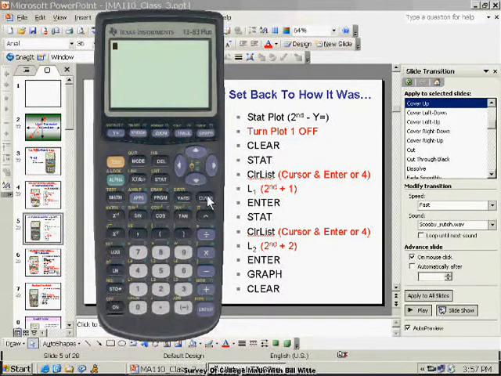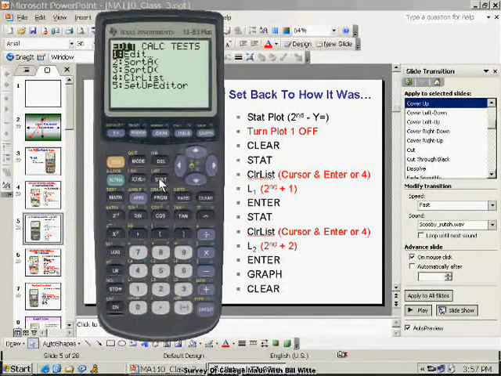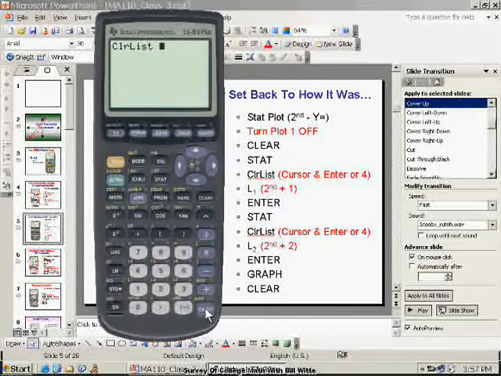Now if I wanted to get rid of the data, maybe it was secret data, I have to get into stat. Remember, all the editing of the data is subordinate to stat, the specific data. So I hit stat. Now I was in edit, okay, and I could go into edit and delete one at a time, but I can get the whole list with number 4. And I'll cursor down, do it the hard way first, cursor down, and I'll hit enter on number 4. And it'll say clear list, what list?